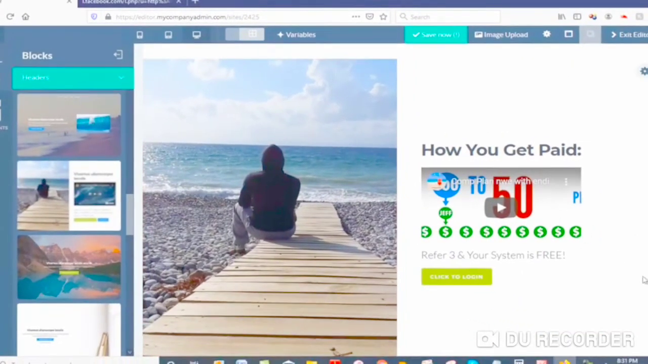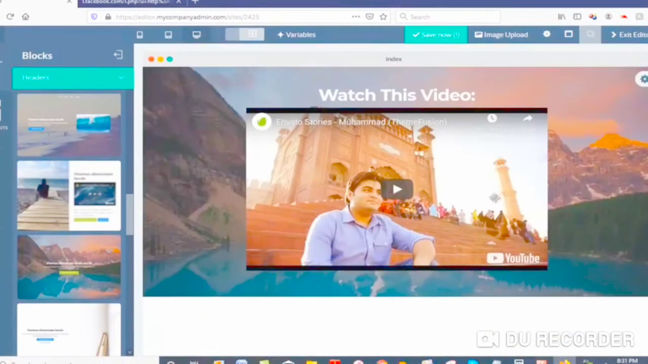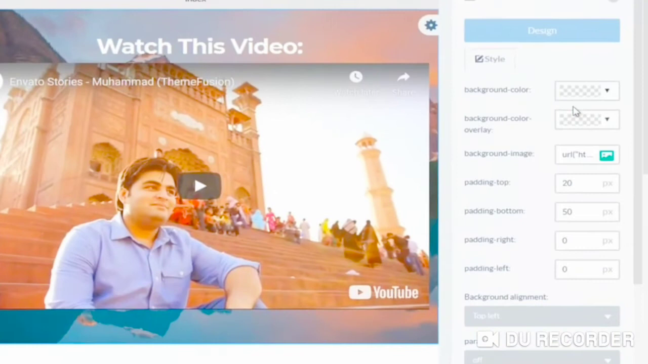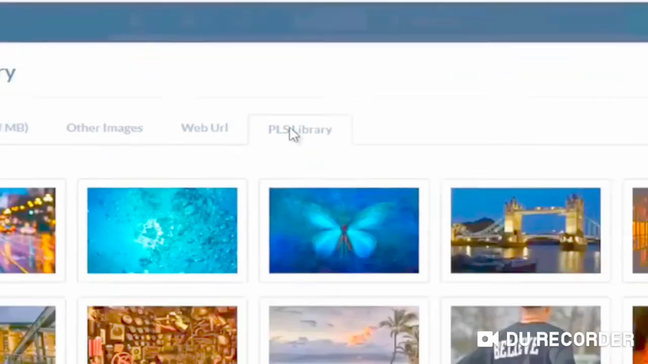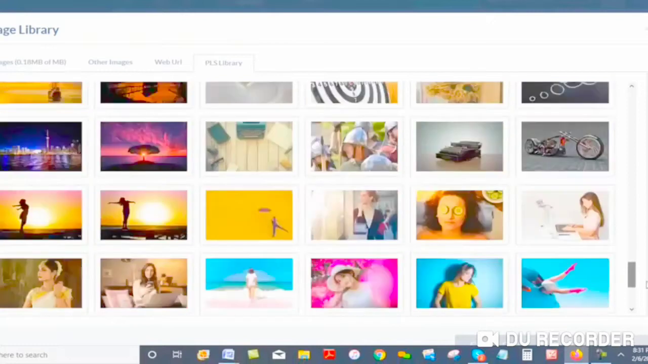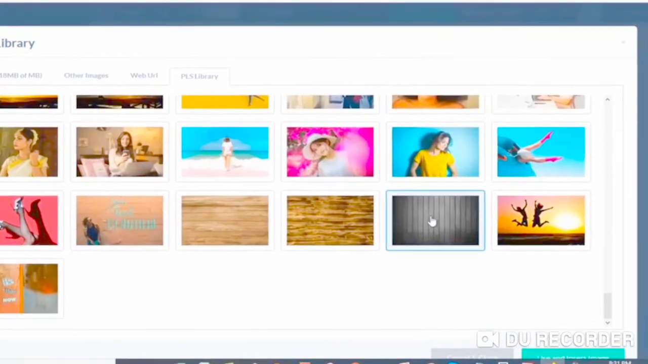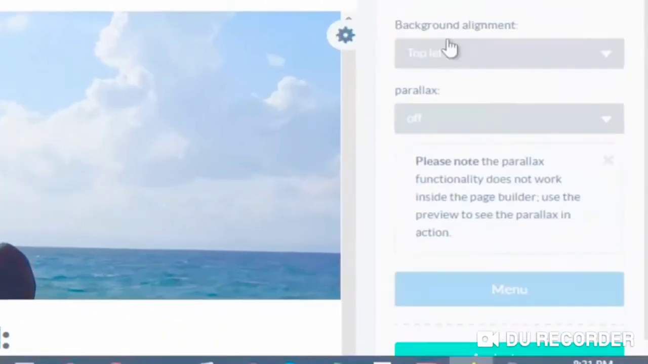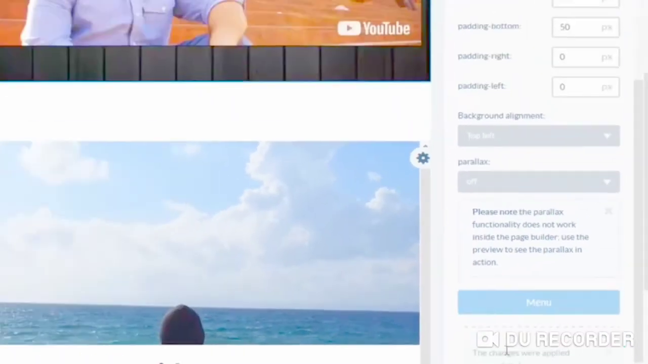Okay, so now I've got that done. I've got my video here that I'm going to swap once this is done. Now, how about we change this background image? And the way you do that is you come up to the upper left here, and then you click on Background Image, and then click on PLS Library. And the image I'm going to change it to is all the way down here at the bottom. So I select it, and then I click here, and then the last step is to click Apply Changes.